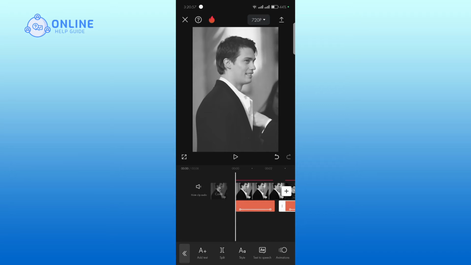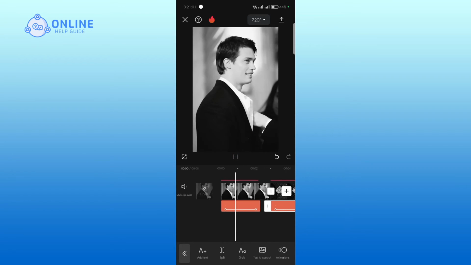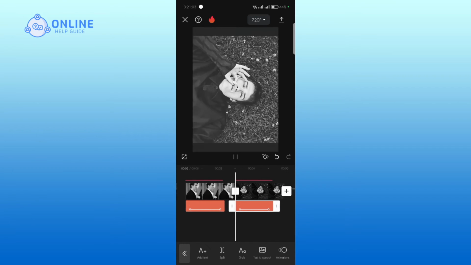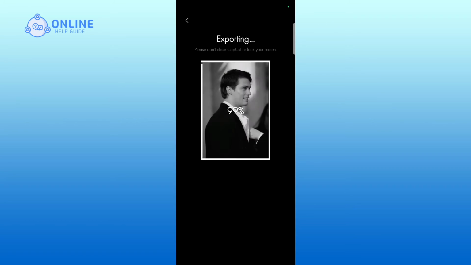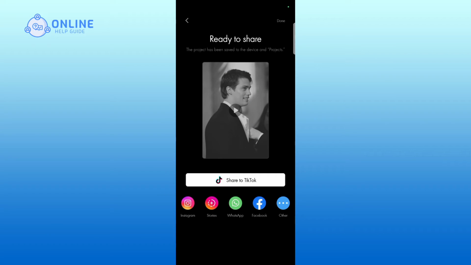Now preview the effect to ensure it matches your desired style. Once satisfied, save your project by clicking at the top right corner of your screen. By following these steps, you can easily create Flicker Flash on CapCut.